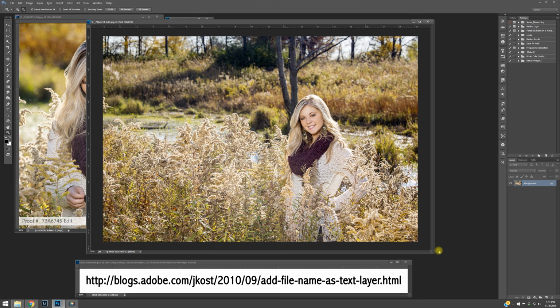Alright, so now that we have an image opened up that we can start working with, what we're going to do next is we're going to start creating an action. If you've never created an action before, it's very simple. Down here on the action panel, you'll have a folder icon. If you click on that, it's going to allow you to create a folder that your action is going to go into. So we'll just call this proof.